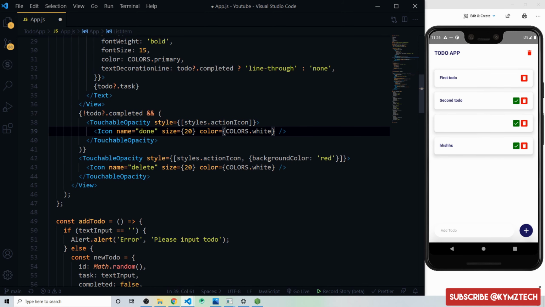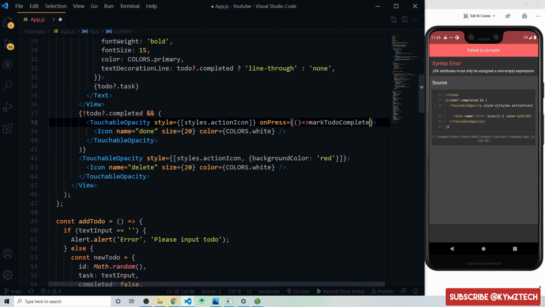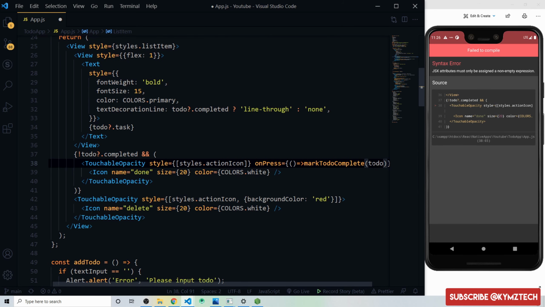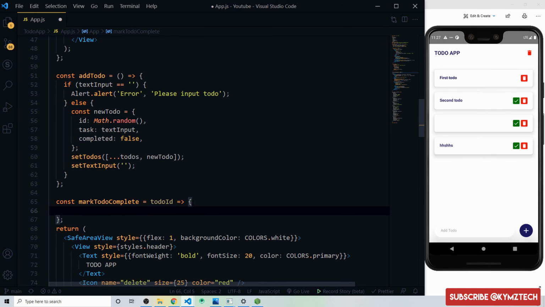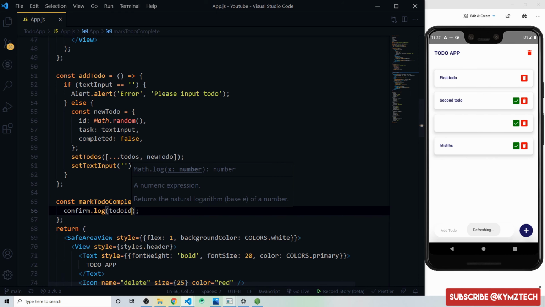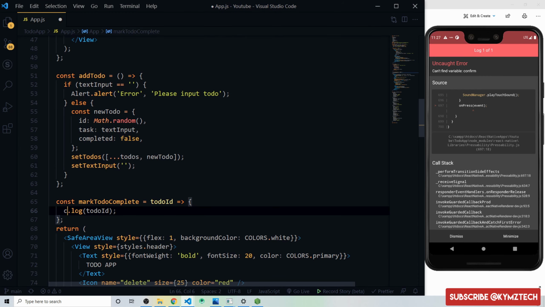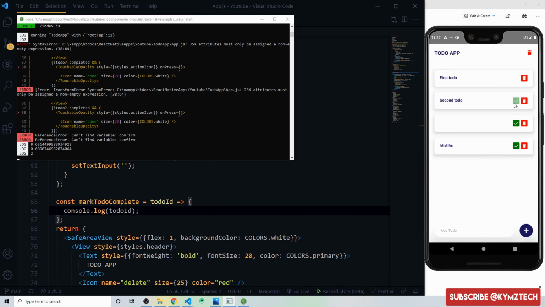So over here we'll add the onPress prop, and over here we are going to bring in the method. So I'll bring in the method and we are going to pass in the ID. To get the ID, we'll get it from the to do object and we'll say .id. So now if I come back to the markTodoComplete function and I console log the todoId, if I click on this, this should log the todoId. This should be console log, not confirm. So as you can see, we have the todoId.